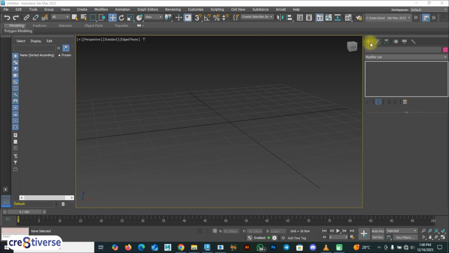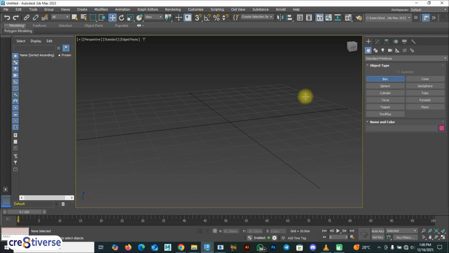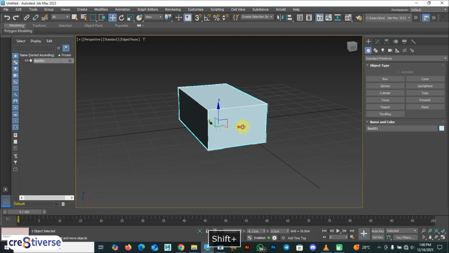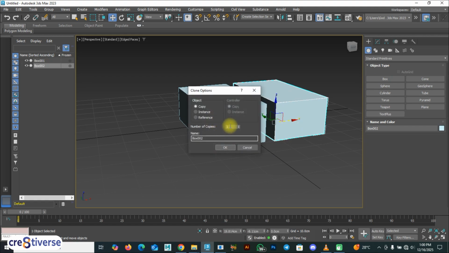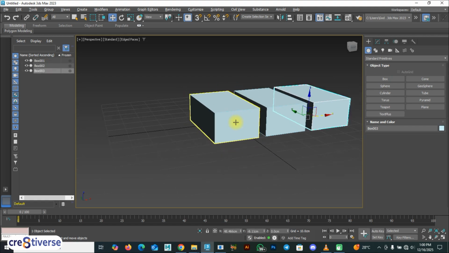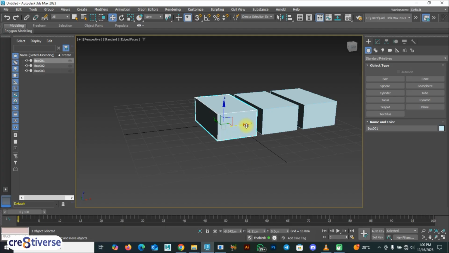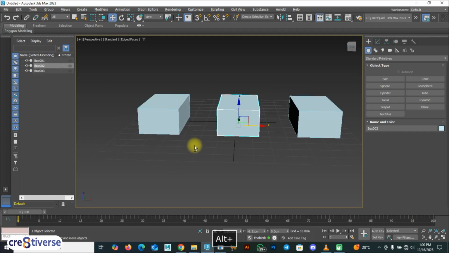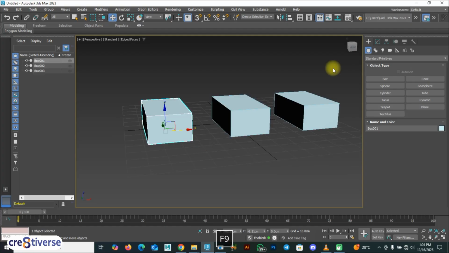Okay, so we're in. Draw a box like so. Let's duplicate this box. Hold down shift and duplicate. Let's put in 2 here and drag this here. Now, it's worthy of note that the MeshSmooth is the oldest form of subdivision among these 3. So let's make use of it.